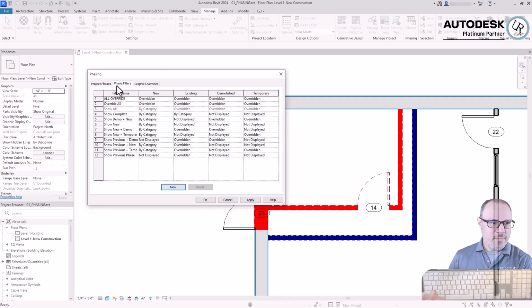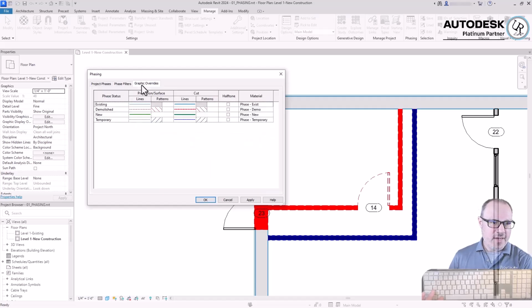Going to the next tab, Phase Filters, we'll look at this in a moment of how this applies to the view. It looks very complex, but it's actually fairly simple after you read the description. The graphics of the phase can be set as well. In here you have existing, demolished, new construction, and temporary. These are actually graphics that you can establish for each phase of the view.